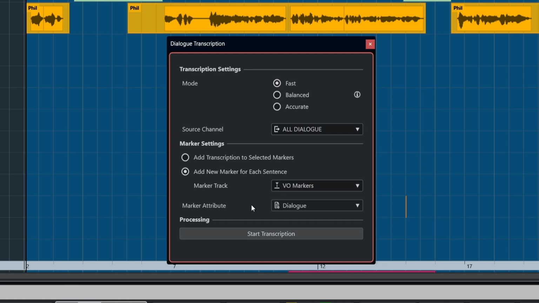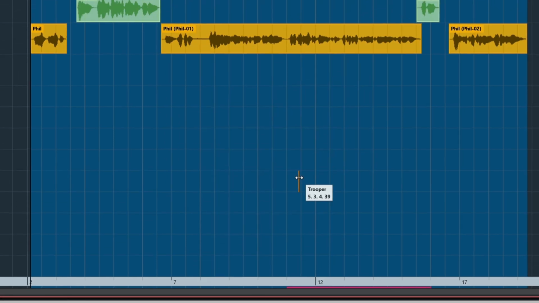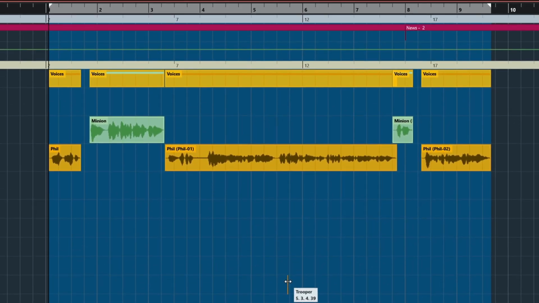So let's see dialogue transcription in action. Here we have two characters delivering some dialogue with some sound effects. Let's have a quick listen.